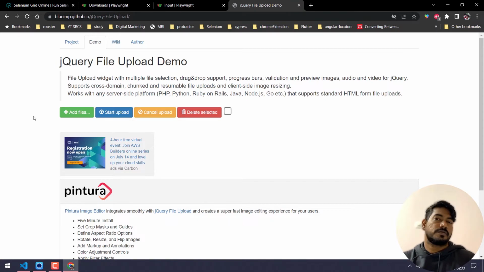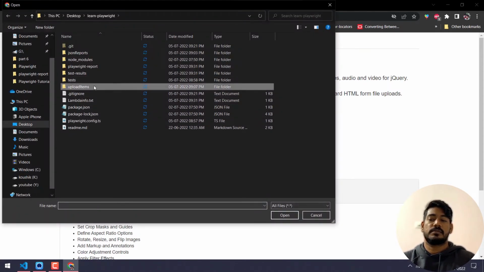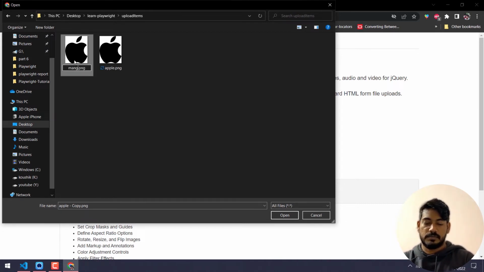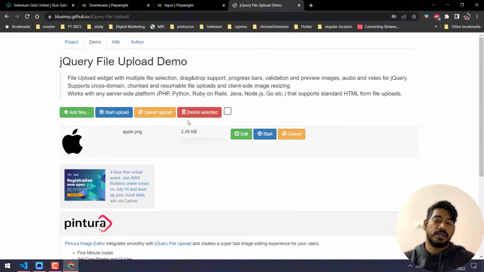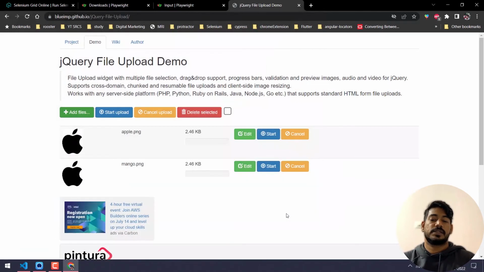Okay, so here it's very simple. Again, we have to add files, and we can select one file at a time, or maybe we can select multiple files as well. For example, let me copy paste and name it mango.png. Just for your understanding, assume that we have two files. I can select one file, or I can select multiple files and upload them at the same time. So that's it, very simple.